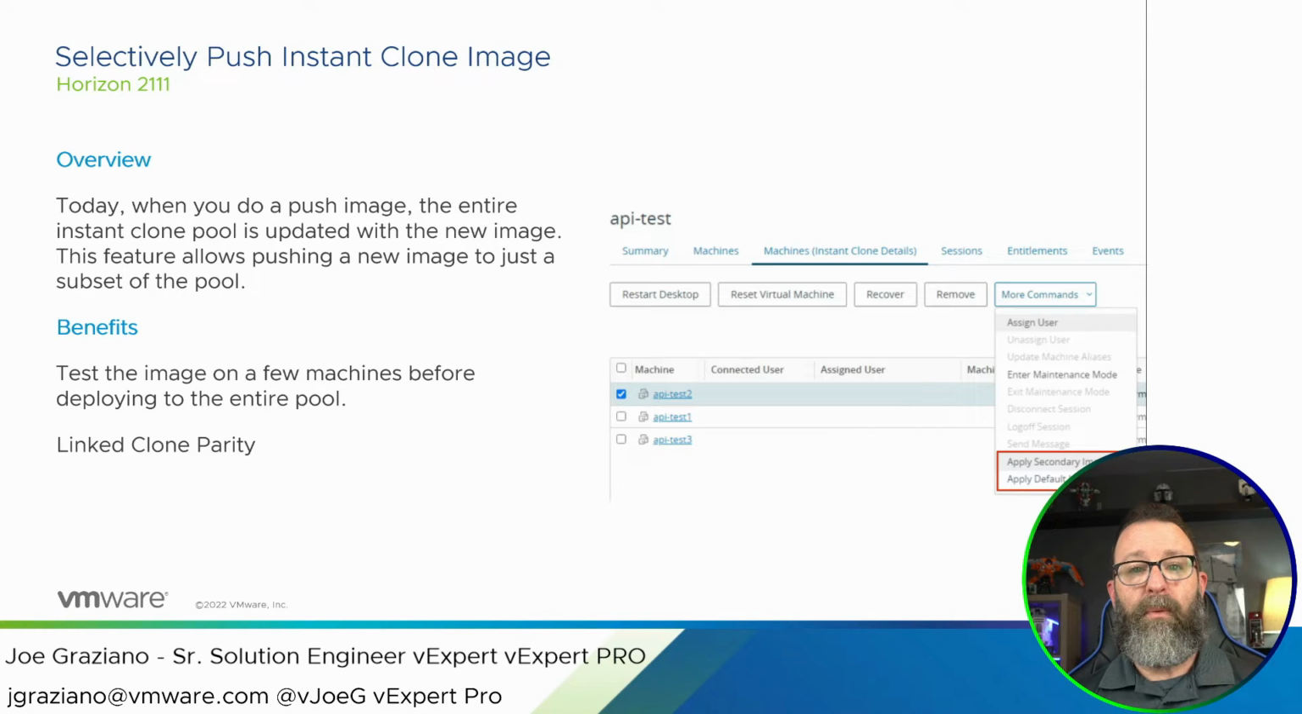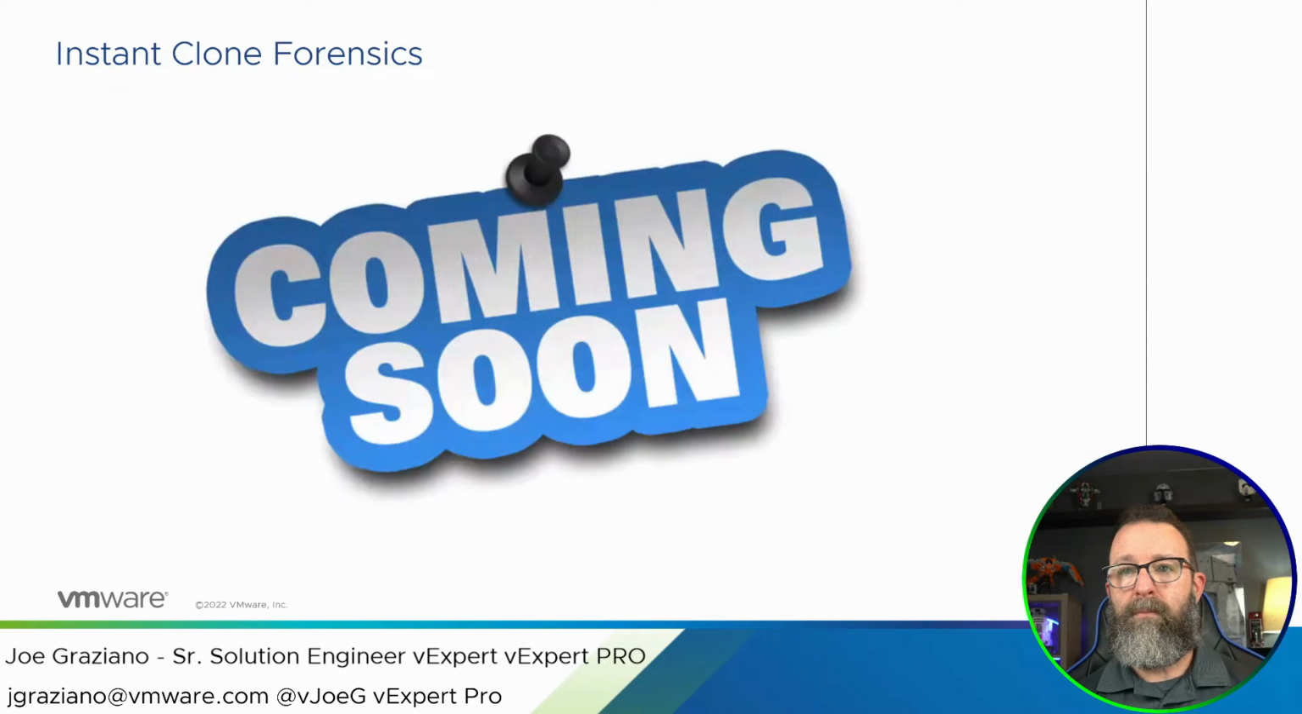Today, prior to 2111, when you do a push, it pushes all the instant clones for that pool. Now you can test before you deploy. So you can pick a particular instant clone or multiples, push that to just them and test, and then roll out after you do your successful testing.